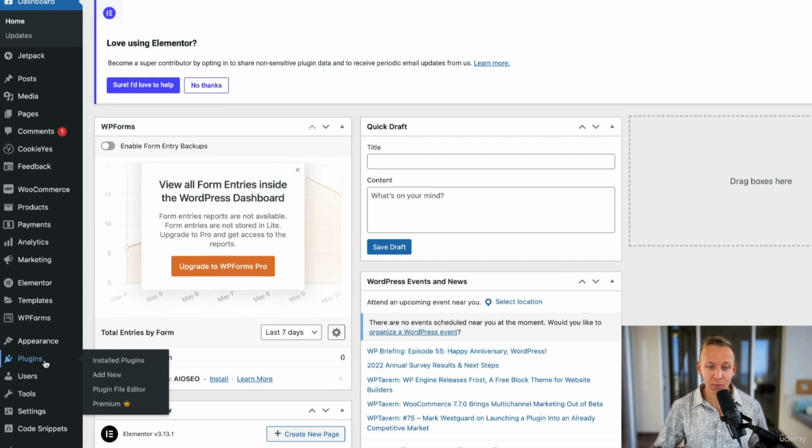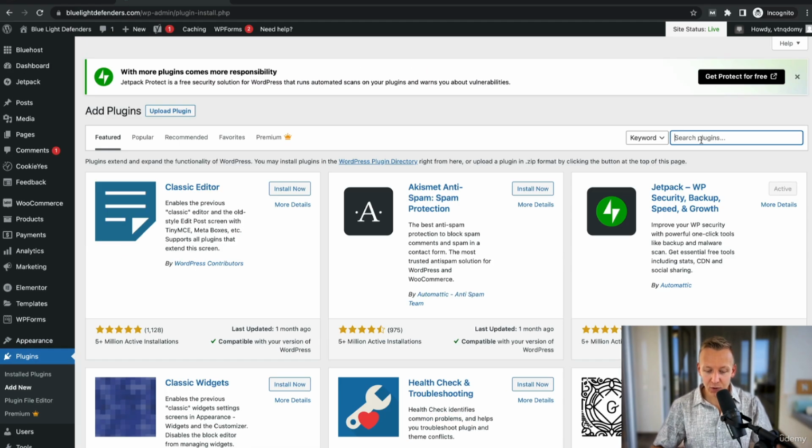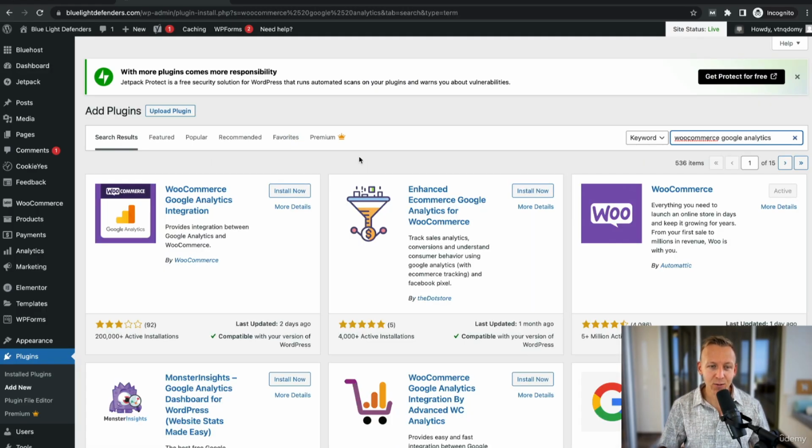We're going to go down to plugins, click on add new, and search for WooCommerce Google Analytics. Just write those words in there. And then you're going to find WooCommerce Google Analytics integration. I'm not sure why it has such a low rating. I've used this for many years and it works perfectly fine. Never had any issues. Click on install now and then activate.